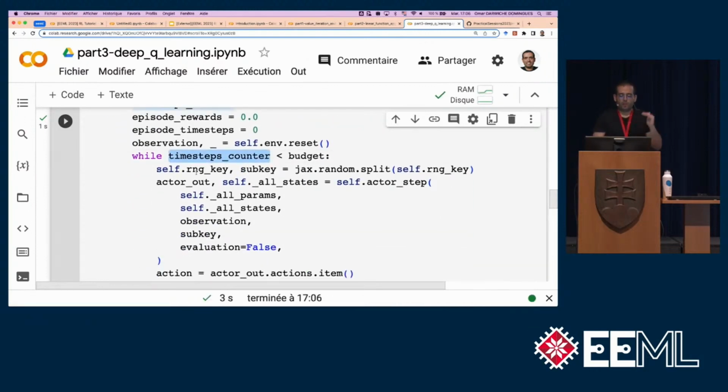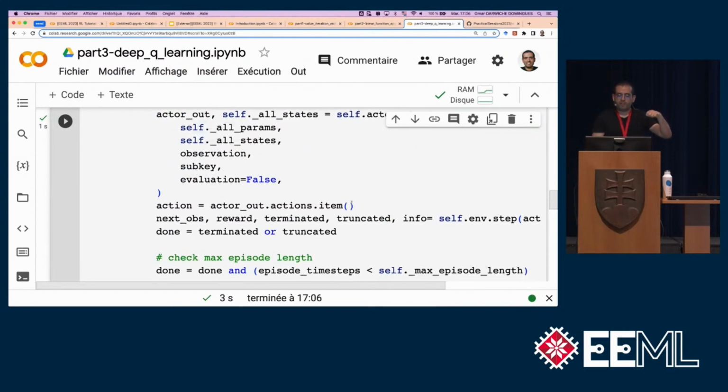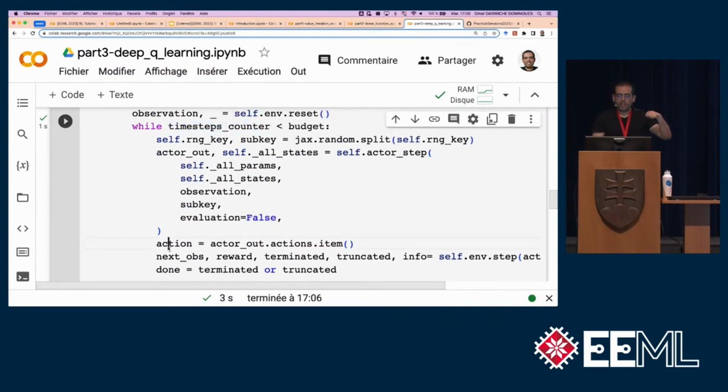We have a loop on time steps. Every time, we take an action. We have a method called actor step, which implements the epsilon-greedy strategy: with probability epsilon taking a random action, and with probability 1 minus epsilon taking the greedy action. And notice that this epsilon-greedy strategy is only for when you're interacting with the environment. If you're going to apply your policy in an evaluation setting, not a learning setting, you need this policy to not be random. So you put evaluation equals true if you want the policy to be deterministic.